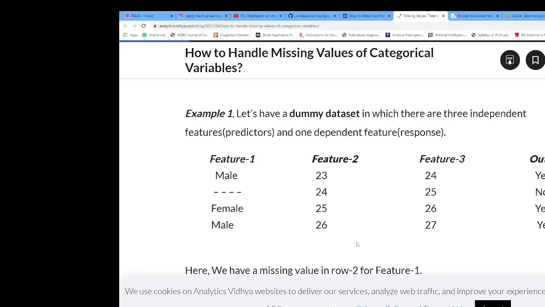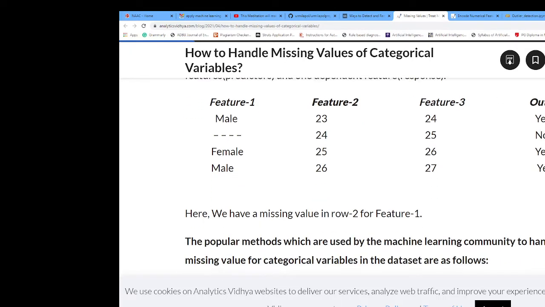Suppose this is a dummy dataset with three independent features and one dependent feature, that is feature 1, feature 2, feature 3 and output, the dependent feature. Here the feature 1 column contains a missing value in row 2.